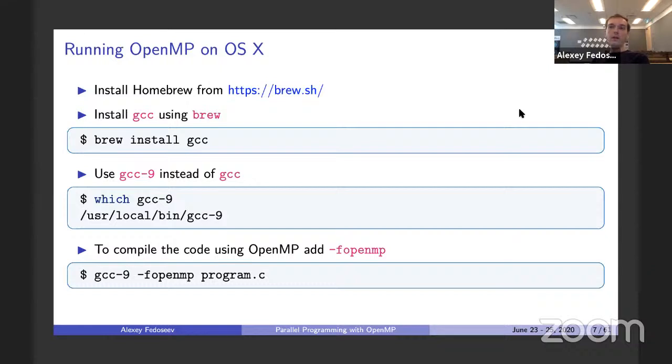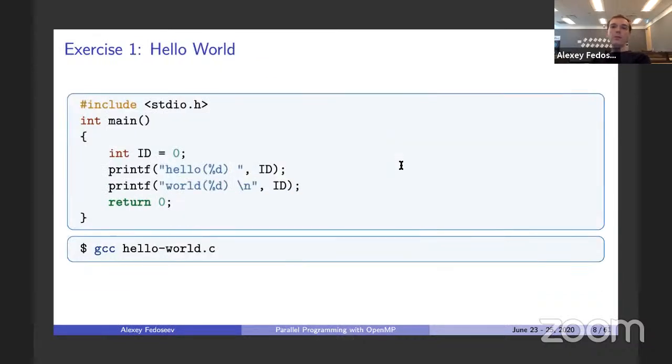We do have a recent GCC version 9 installed, but the commands we're going to use today will work with pretty much any compiler, even a very old one. Again, if you have any problems, just let us know, we'll figure it out.